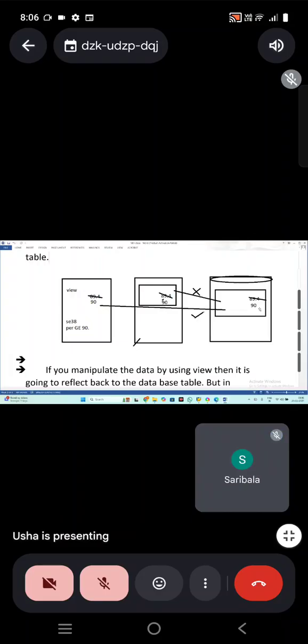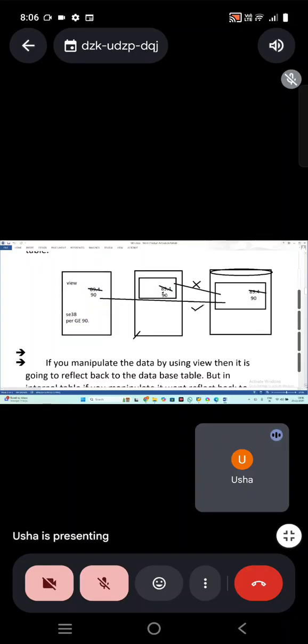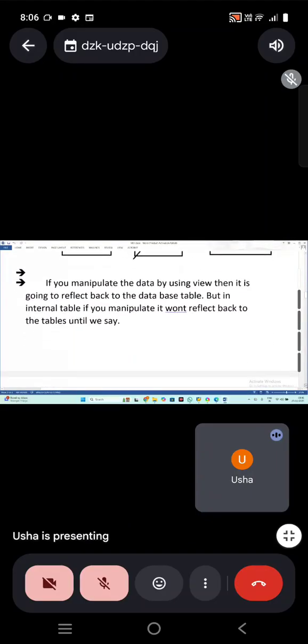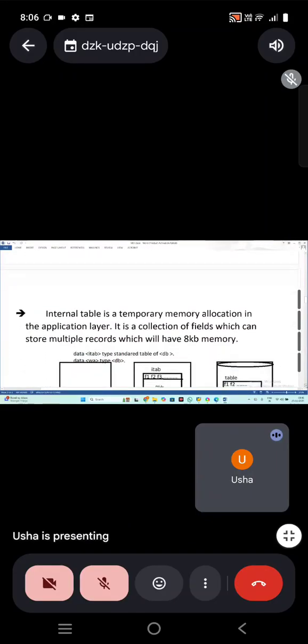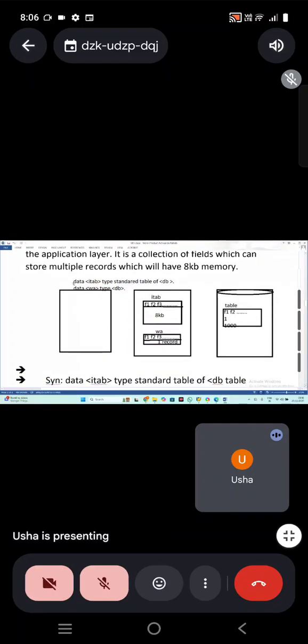Yes, ma'am. Okay. Then, what is an internal table? How can we declare the internal table? What is the use of internal table? We saw that. How to declare? So this is the syntax to declare an internal table. Where can I write this in my program? DATA, internal table name, TYPE STANDARD TABLE OF database table.